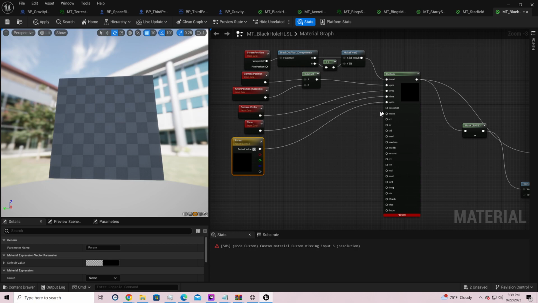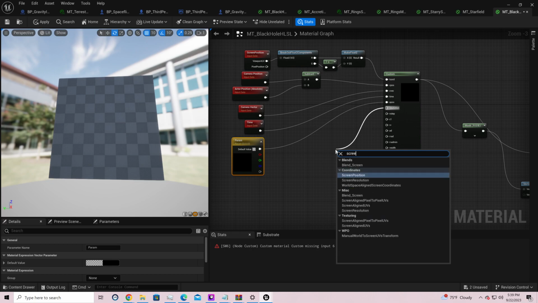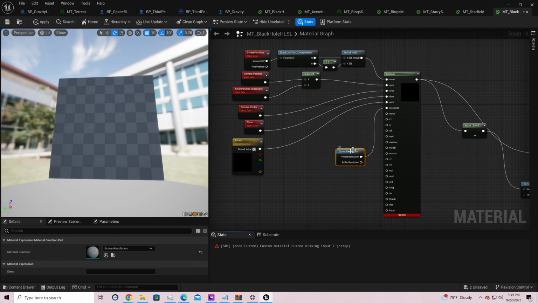Okay, now we've got the resolution. So for that, we're going to bring, not the screen position, we're going to bring the screen resolution and take a visible resolution and just put it in there, and that should fix our resolution problem.